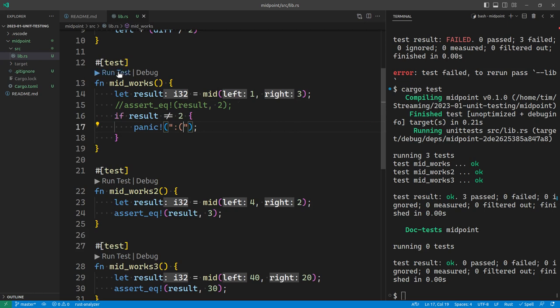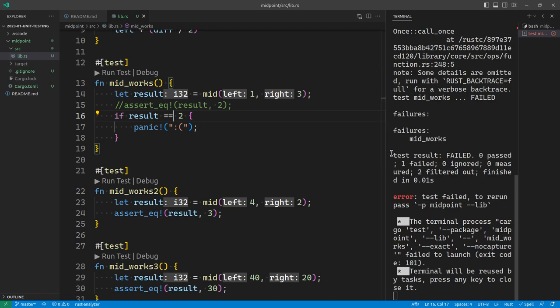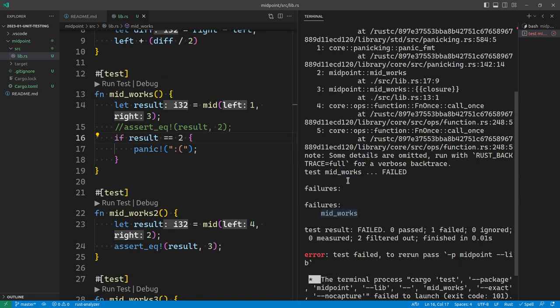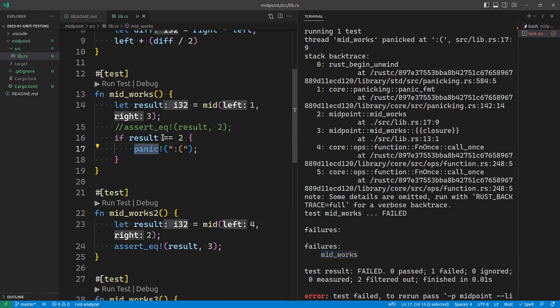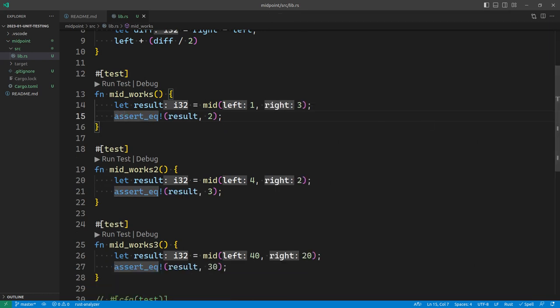Now, if I run that test only, if it equals 2, now we panic. And so that is essentially what the assert equals macro is doing. Except in our case, I was a bit confused there because I asserted the right thing. So carrying on.